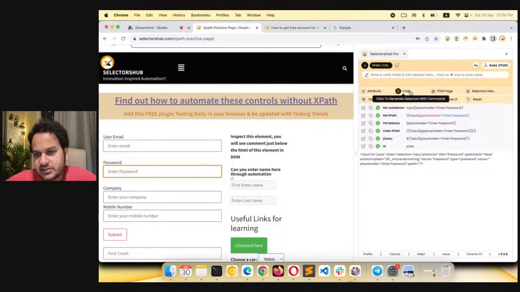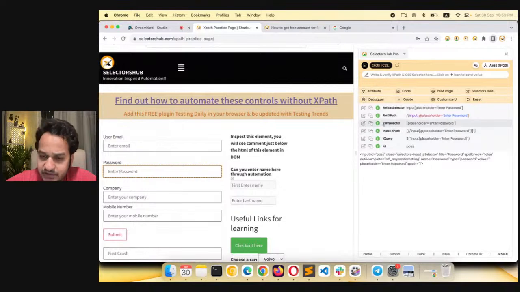Suppose you want to generate the code, like it is generating XPath, CSS selector, and Playwright selectors also it used to generate automatically. If you are writing or using Playwright, then it is very, very helpful for you people that you can get the Playwright selectors automatically generated here.